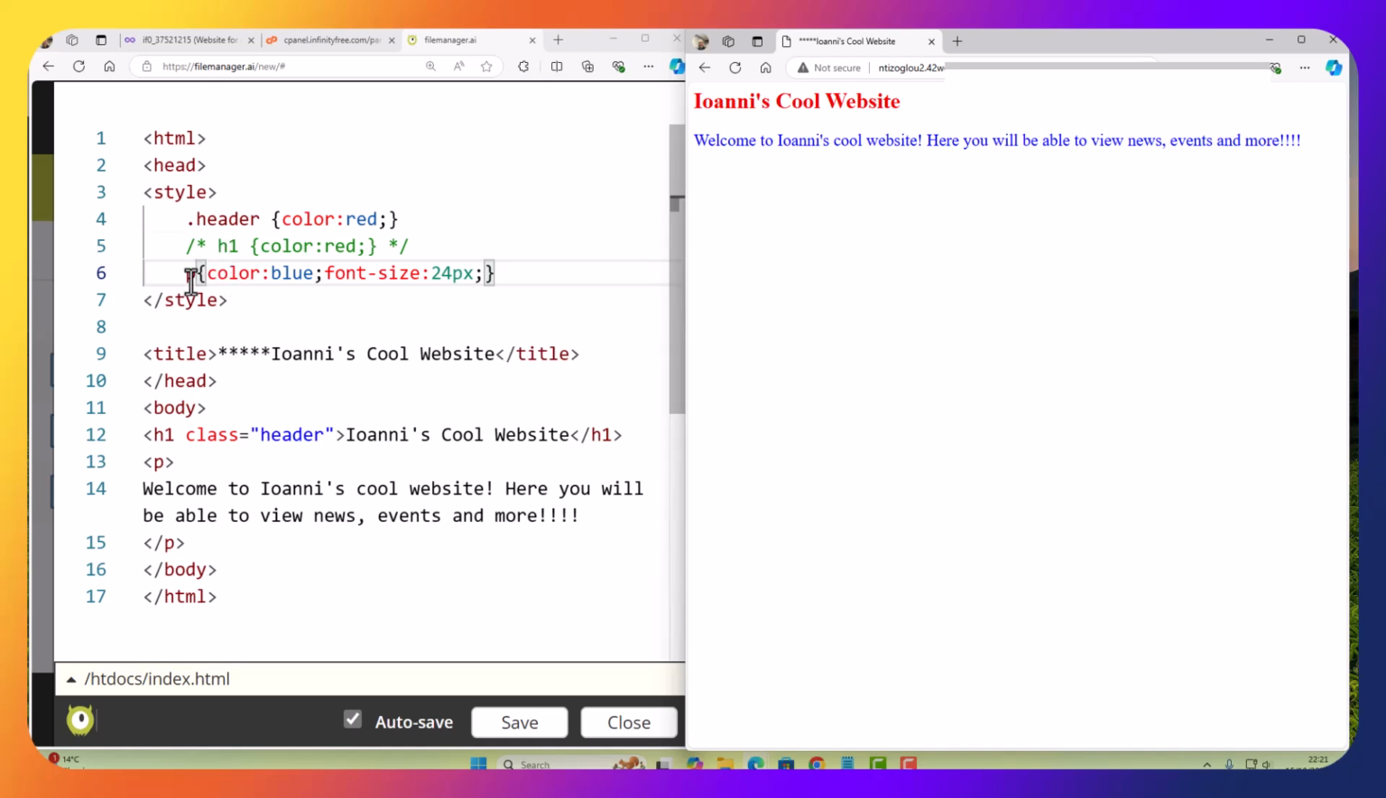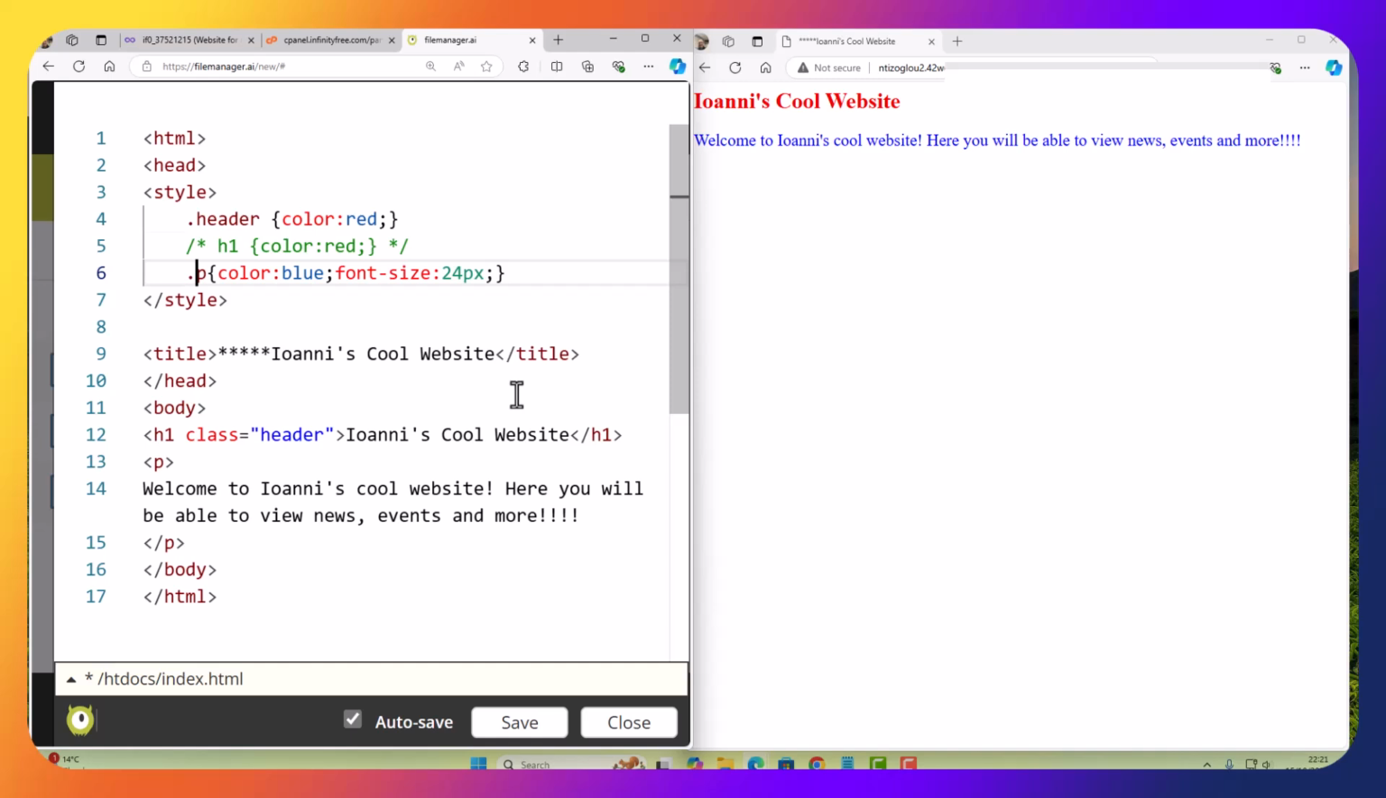Now, if I don't want to apply this style to every single paragraph, I'm going to create a bespoke style. So I'm going to call it my first paragraph, my P tag. As you can see, I have not put any spaces. Because I have put a dot, I created a bespoke style.